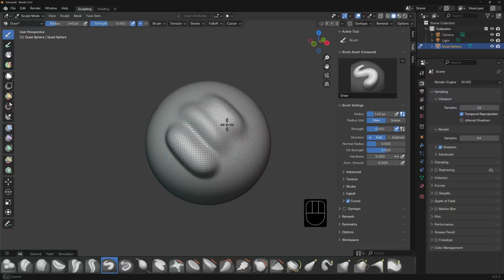Most brushes are set to a positive or additive direction in relation to face normals, but holding down Control will reverse this. Now you can see where all of these adjustments can be made in the tool shelf as well as the side panel. The tools at your disposal are grouped by similar functions.